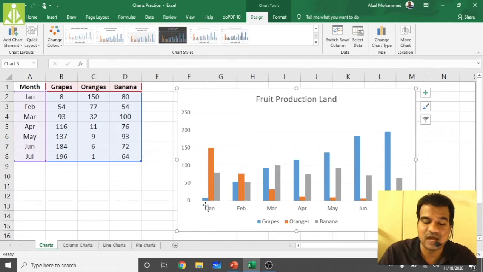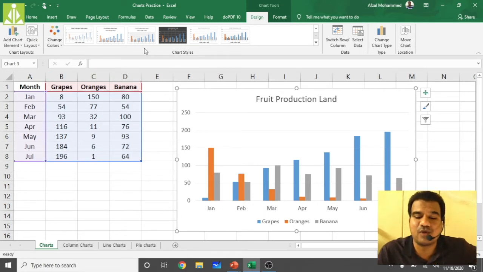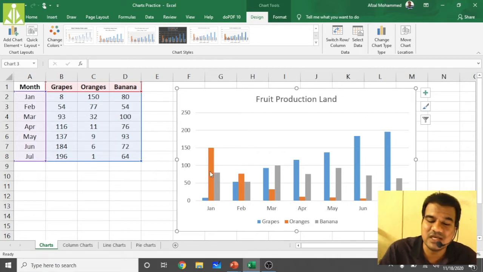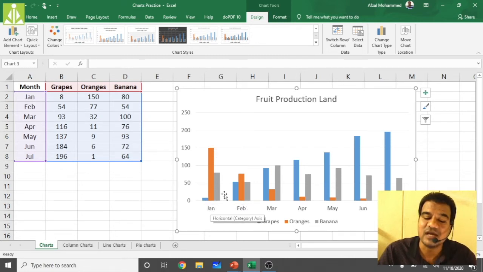Now the chart is representing the same values. So for the month of January, grapes, this much production; oranges, this much production; and bananas, this much production. Use bar charts whenever you are doing a comparison between your column values. If you want to compare grape, orange and banana production, go with column graphs, because it is very easy. As you can see, grapes production is very low, oranges is very high in January, and bananas is average, we can say.